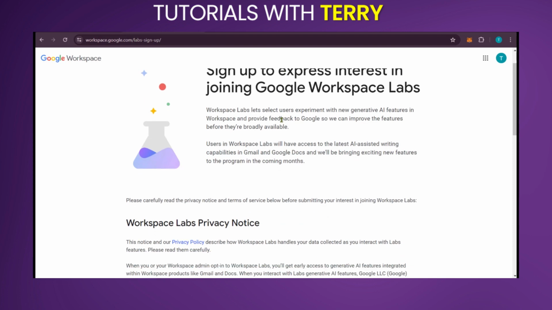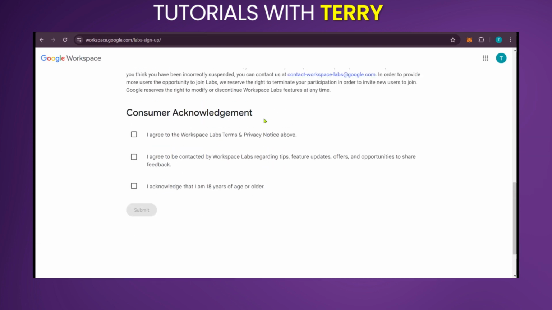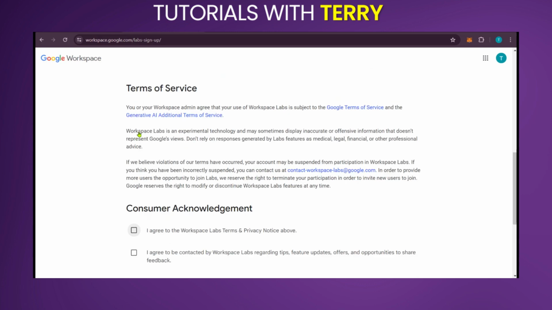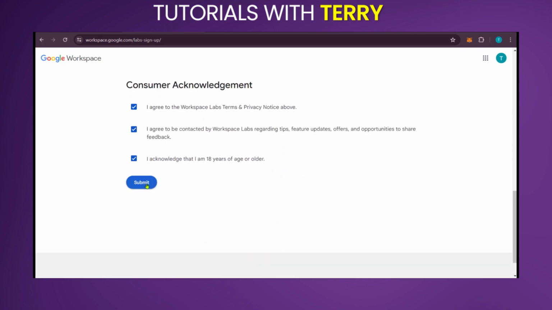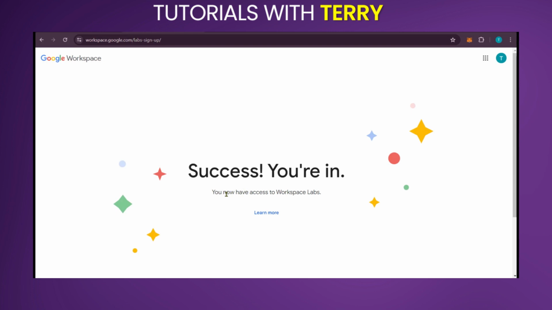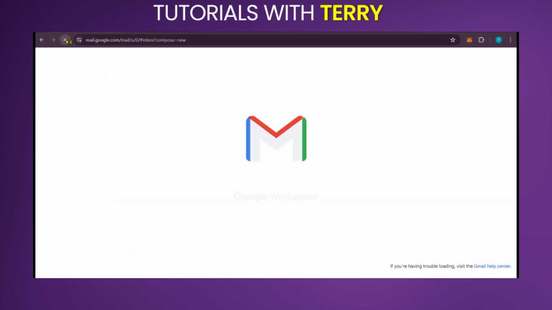interest in joining Google Workspace Labs, and we're going to scroll down. Of course, we're going to have to read all of this and click on submit. So now we're in, you now have access to Workspace Labs. So we're going to go to our email and refresh that page.